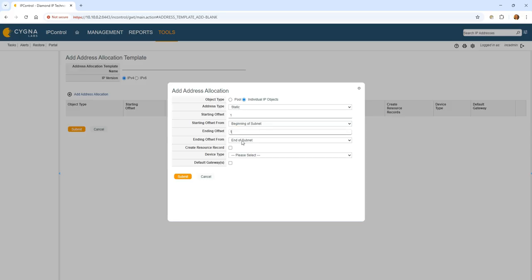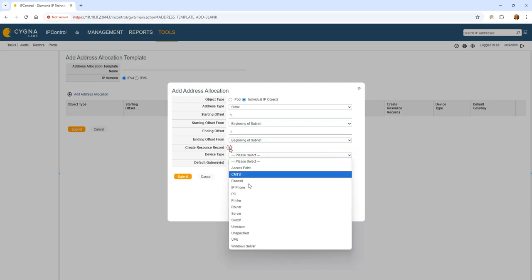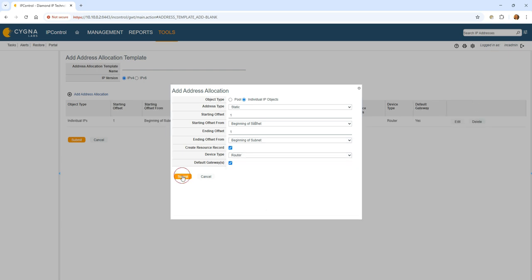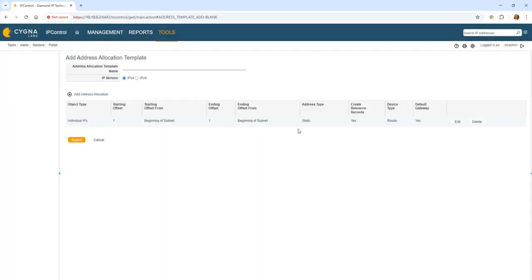From an individual address, I do 1 and 1 in the beginning of the subnet. I want to create a resource record. I want to create a router device. And I can say that this is the default gateway. Now I need to set a name for the router host naming so that it ensures it creates a custom name every time. And I don't know that I had one, but it should be there.